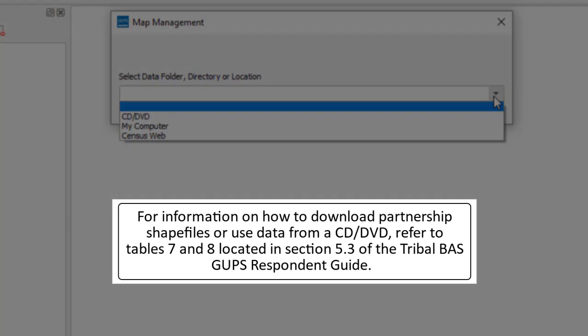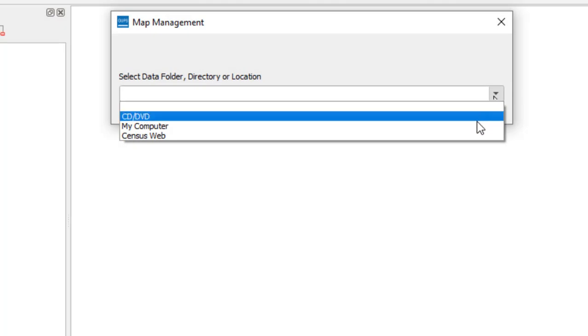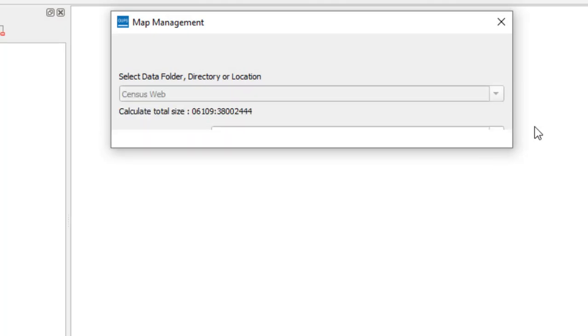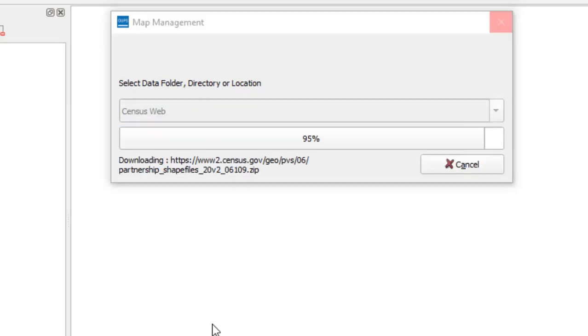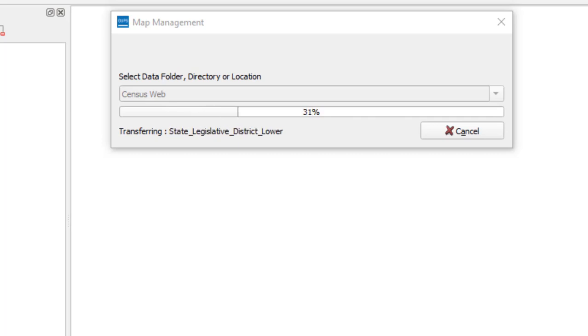For more information on how to download partnership shapefiles from the BAS website or use data from a CD or DVD, refer to Tables 7 and 8 of the Tribal BAS GUPS Respondent Guide, located in Section 5.3. Depending on the number of counties selected and the size of the tribal government, it may take several minutes to download the data.